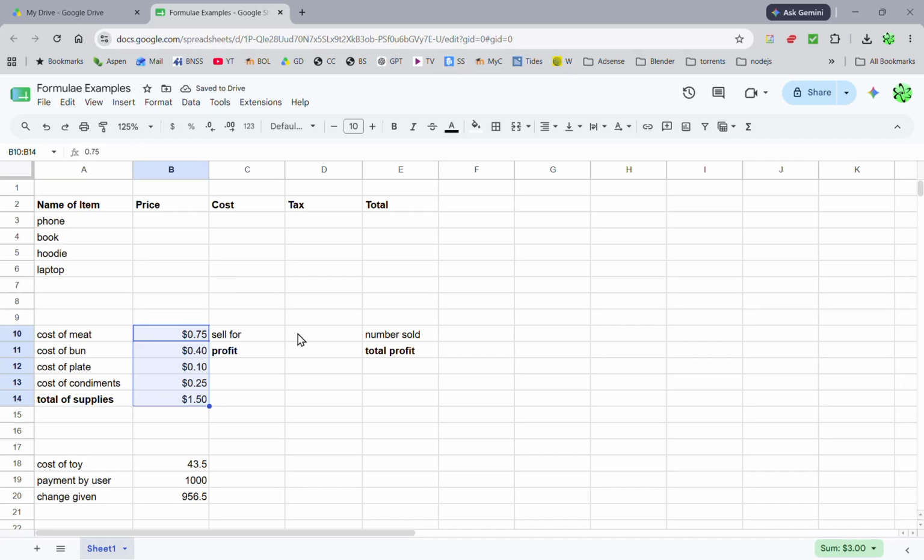Beautiful. Okay. What am I going to sell this thing for? So it cost me $1.50 to make it. But you know what I'm going to sell it for. Of course, I'm going to sell it for $5 if you're lucky. Okay, let's format that as a dollar. This one's going to be dollars too.